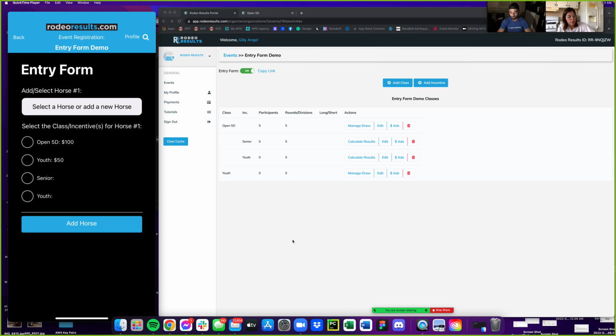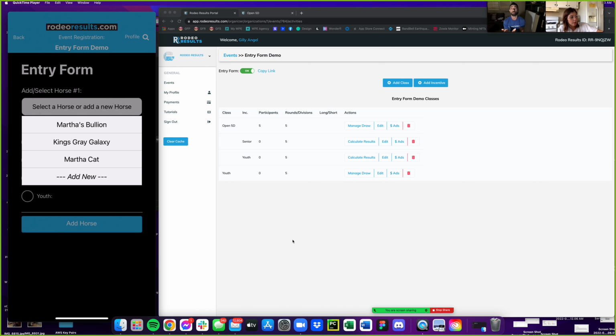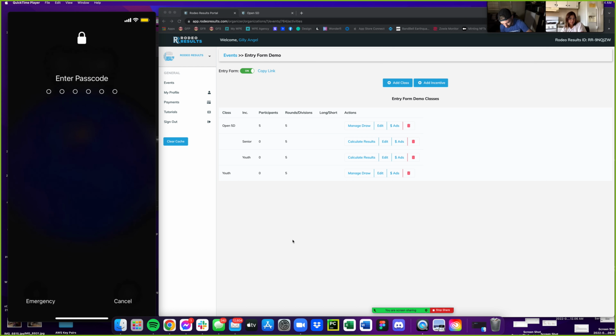They just need a horse, and you'll notice that when I tap the horse field, it gives me a roster, right? What happens is as a rider enters a horse, the entry form saves it to a personal roster of theirs. So when they come back and enter again, it's going to show them a history of horses that they've entered. So think of it as an automated personal roster that the app creates for them. Does that make sense? Yeah, like for the profile.